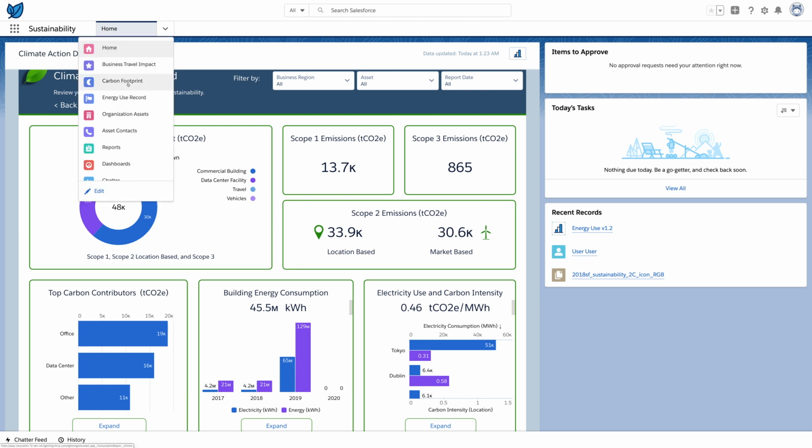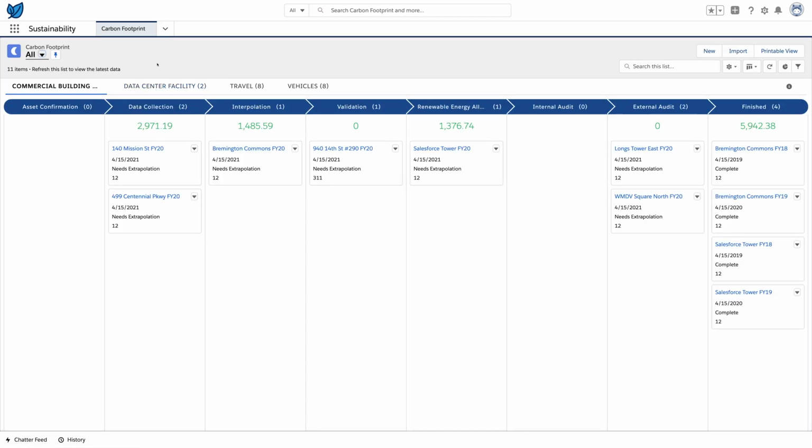Sustainability Cloud helps organize the process for collecting all of your data sets that make up the dashboard you saw, from capturing your list of assets all the way through sending the completed footprints for external audit, which can happen right here in the app.